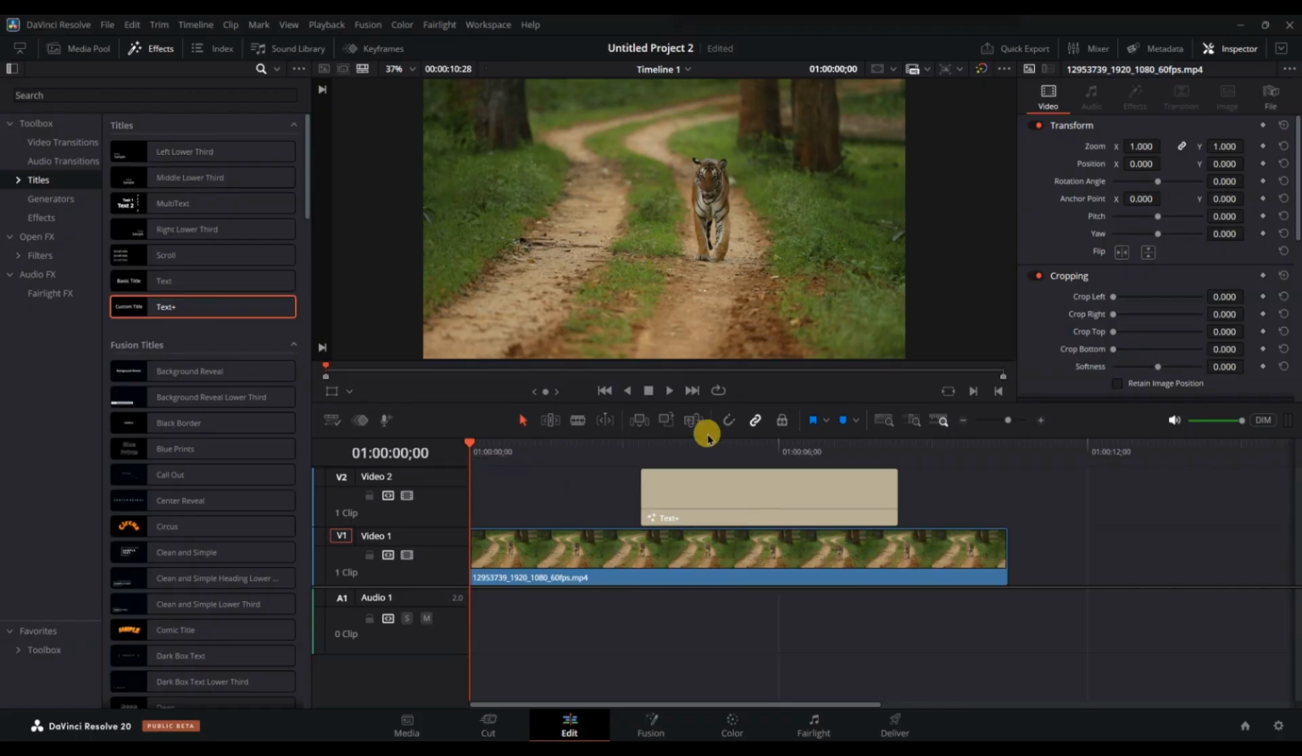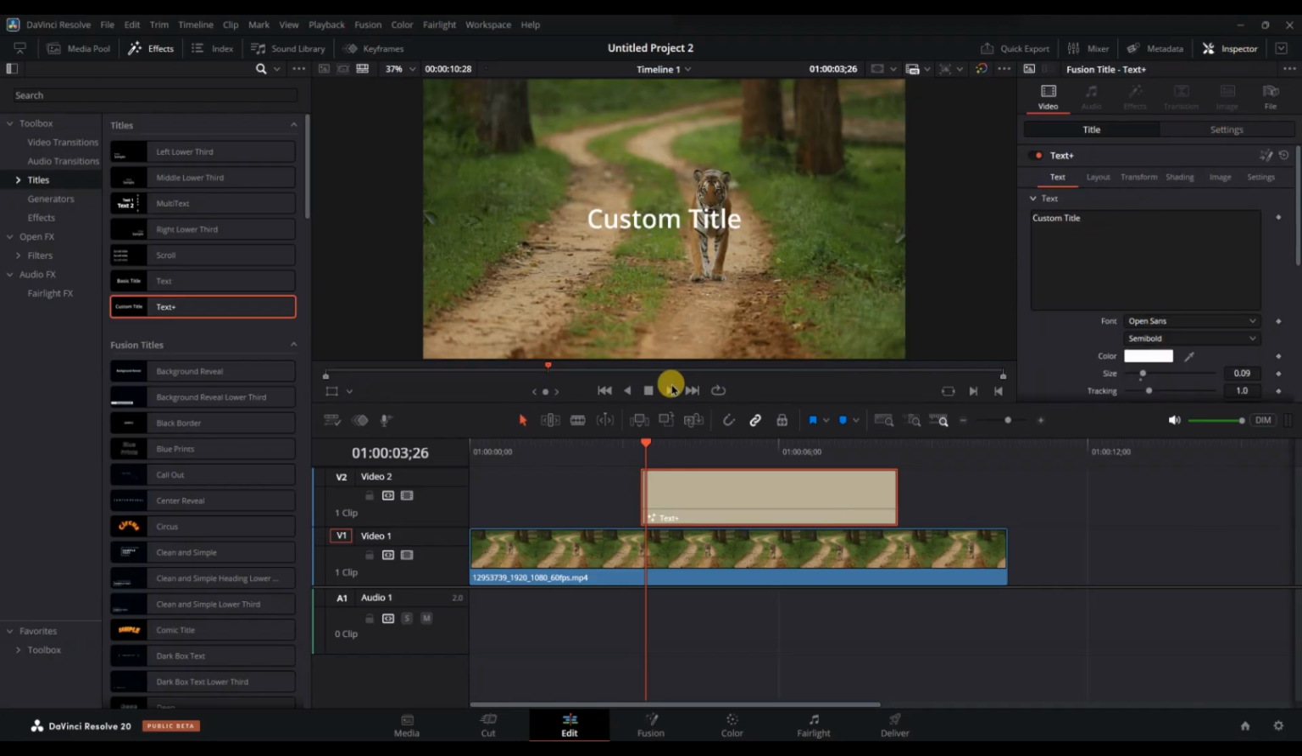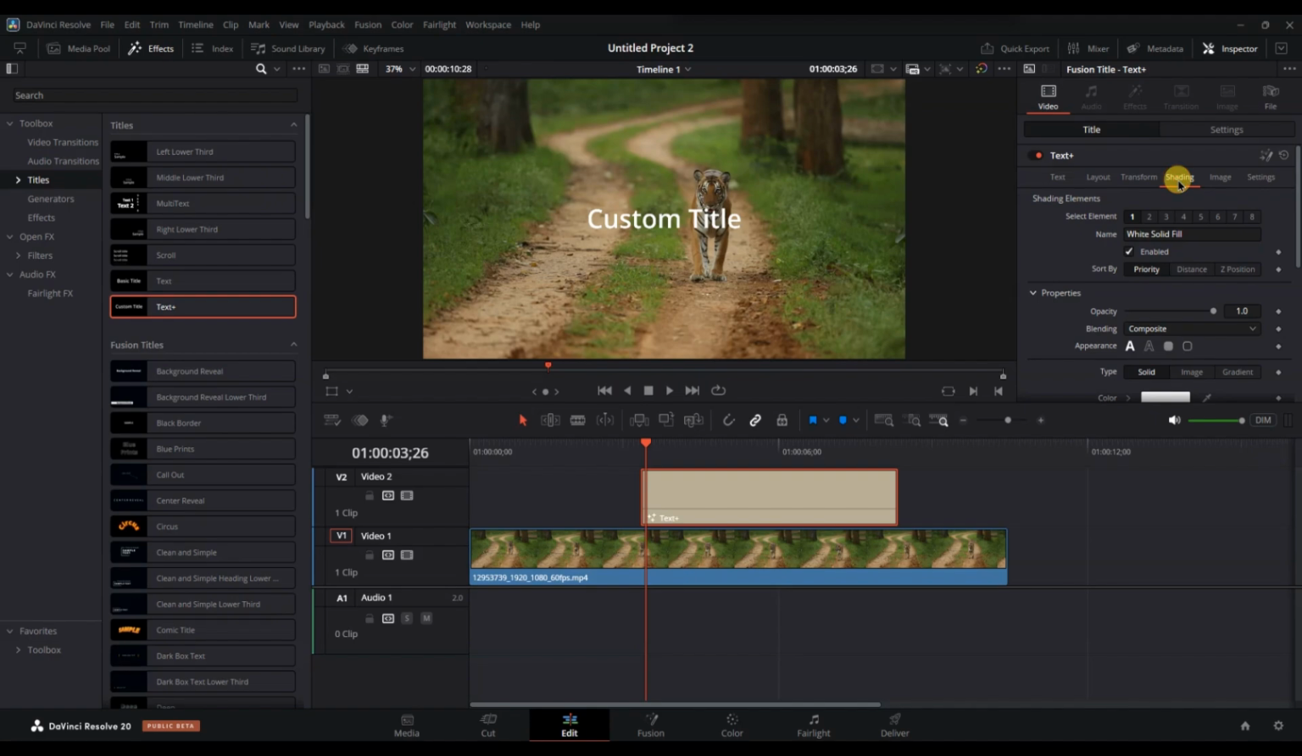Now click on the Text+ layer in the timeline to select it and open the inspector on the top right side. Under the settings tab, you will find options to customize the appearance of your text. Next, enable a new setting element by switching to element 3. Then, check the enabled box. Now you will see a drop shadow appear behind your text.